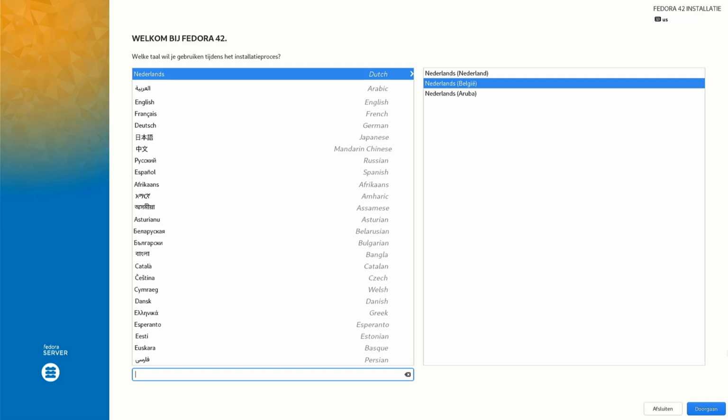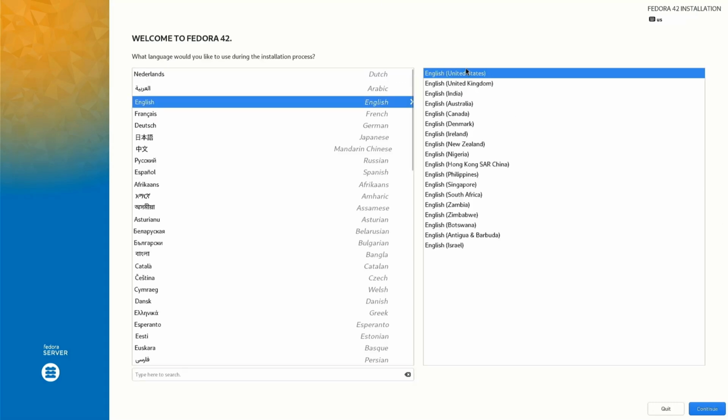We start the setup with language. English United States. You see here we install Fedora Server and on the other side Fedora 42. Continue.